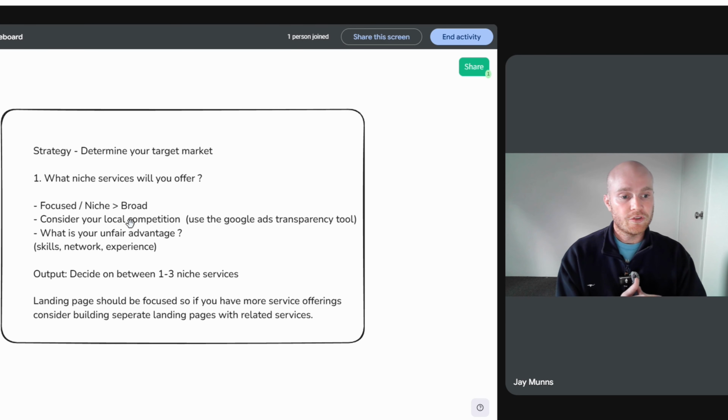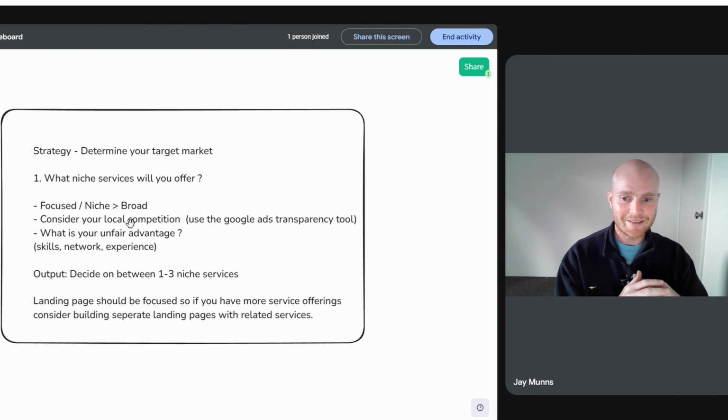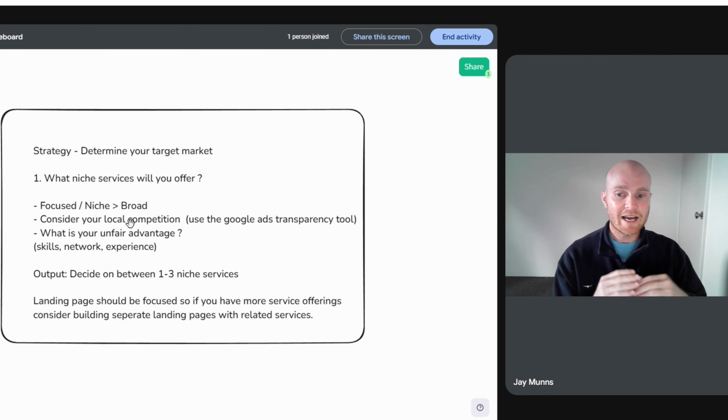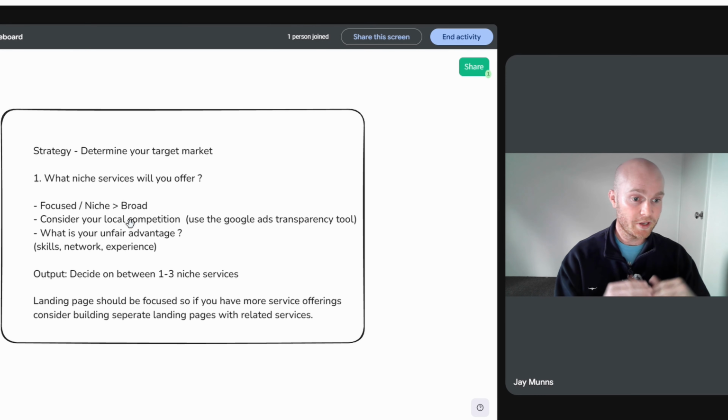The reason we want to do this is we can set up a more focused landing page that sets you up and markets you as a specialist at that niche service in your area. And the other reason for it is we're actually going to have less competition for the keywords that we set up for tree pruning or whatever it is that you decide to go with.